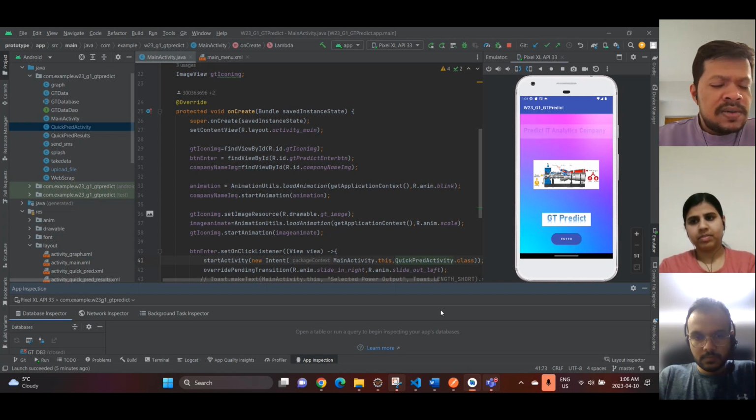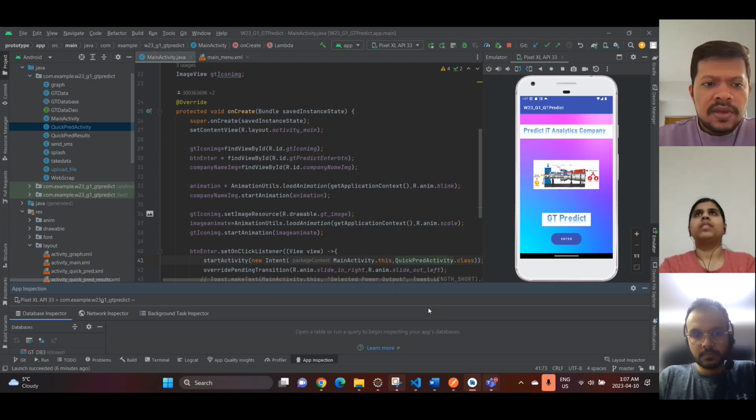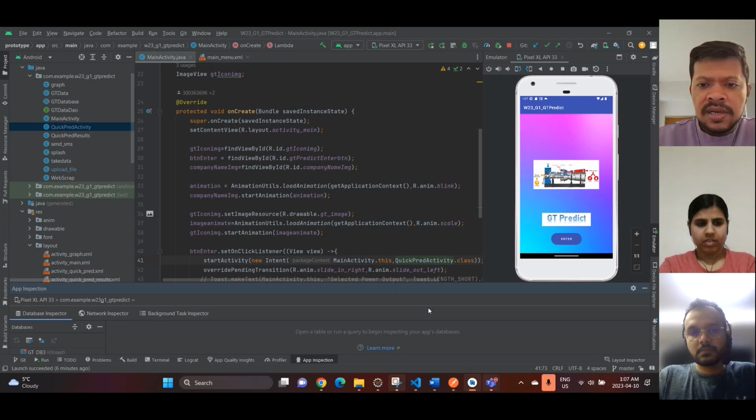So now coming to the coding part, we can see on the left side, under the project explorer, the different types of classes we have built, and the interfaces to run this particular project. What we are seeing here is the main activity window right now. The main activity window is showing our company name, which is Predict IT Analytics Company.